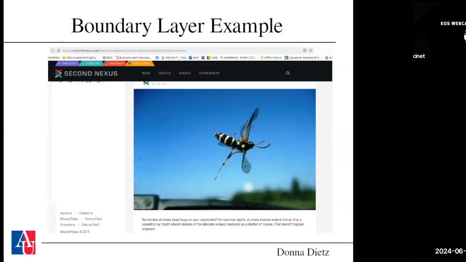So the idea, just to tell you what asymptotic expansions are about: if you have a bug on your windshield, how come you're driving along and the bug can just sit there and stare you in the face? That's because there's something called a boundary layer right at your windshield, where there's no wind. But if you go a teeny bit above, there's a lot of wind. So the bug just sits there inside the boundary layer and smiles at you. So that's why I have that example.